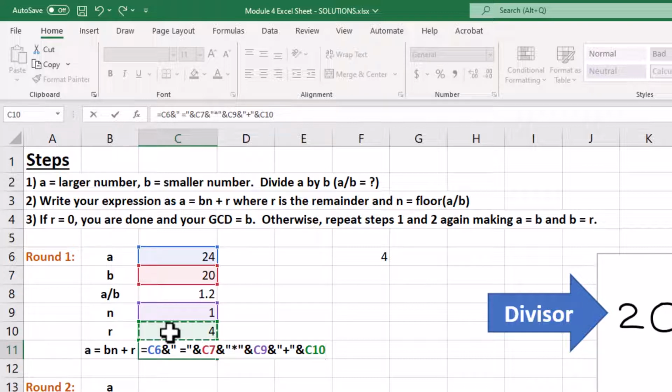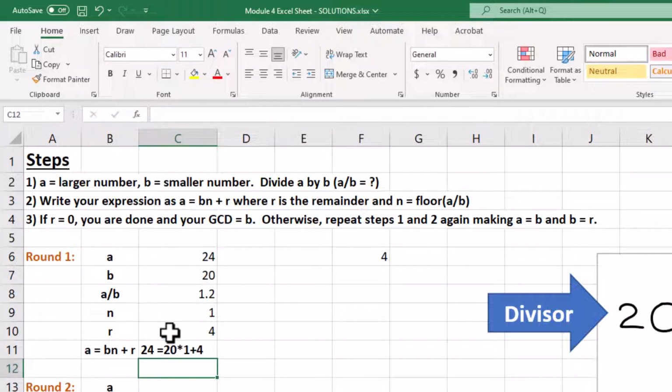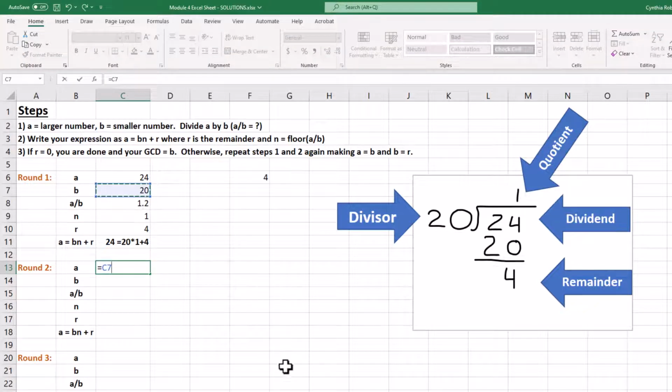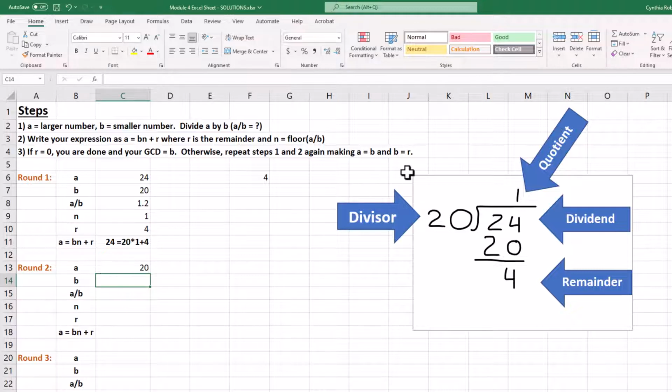It's kind of weird looking. It's not a formula, I just wanted to copy these values. So when I hit enter, you will see, in fact I'm going to move them over to the right, 24 equals 20 times 1, which is 20 plus 4, so that's right. Again, this is the important part. We're going to need this later. Now what you do with this algorithm is, notice here it says your A becomes your B, so I'm going to copy that, and my B becomes my R, my remainder. So I'm going to copy that.